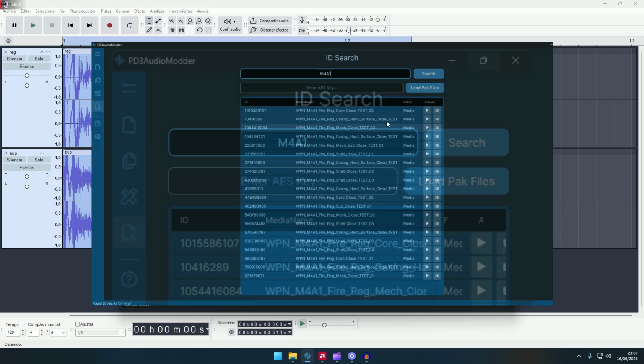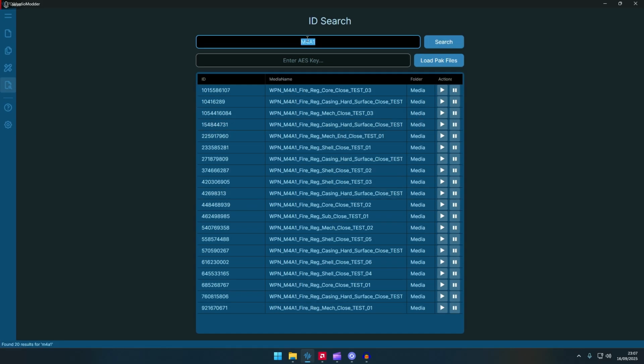For example, I want the M4. In this case, I got lucky, and the M4 is called M4. For other weapons, it could be different. You could use some resources in the mod workshop that exist. I believe there is a spreadsheet with all the names and IDs. You can search by name or by ID over here, so no issues. What we are trying to search for is these sounds, not these sounds, not these sounds. Basically, these are the shot sounds.